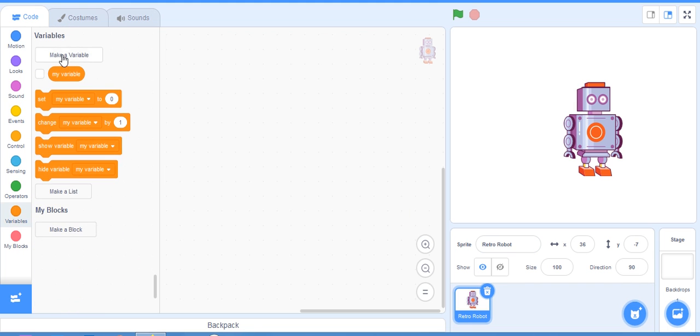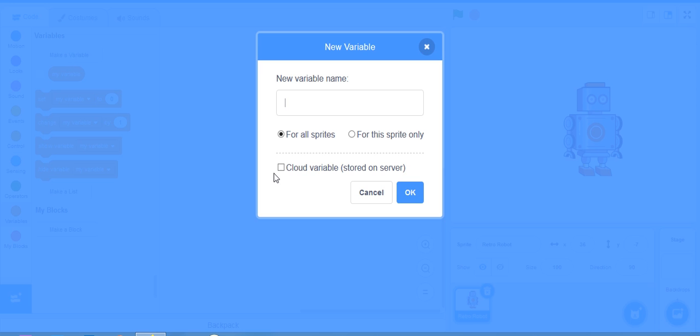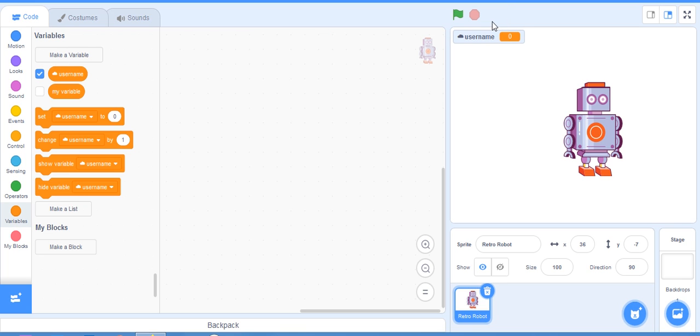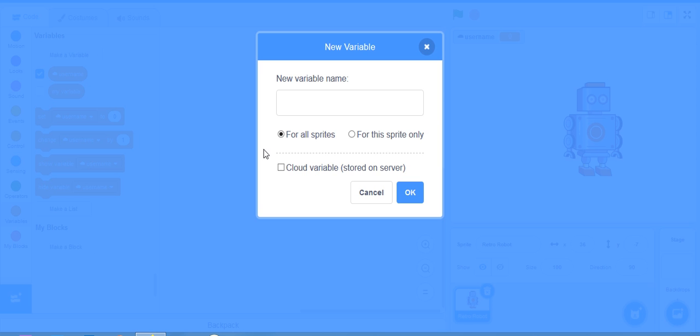First we'll go to variables and make 4 variables. So our first variable will be a cloud variable. It will be user name. The other 3 variables, if you want, you can keep them as cloud variables, but I am keeping them as normal variables. You can keep them as cloud variables also.